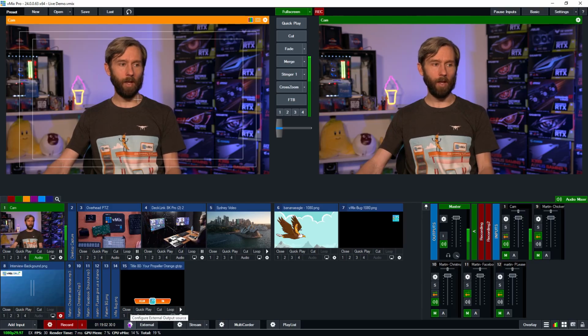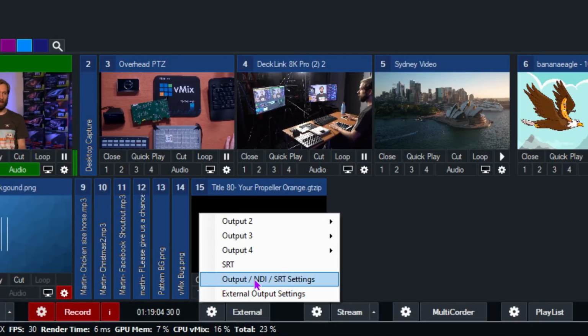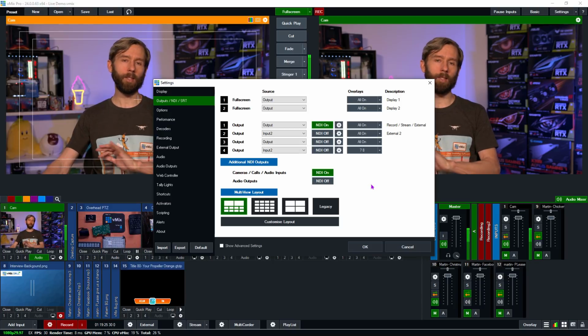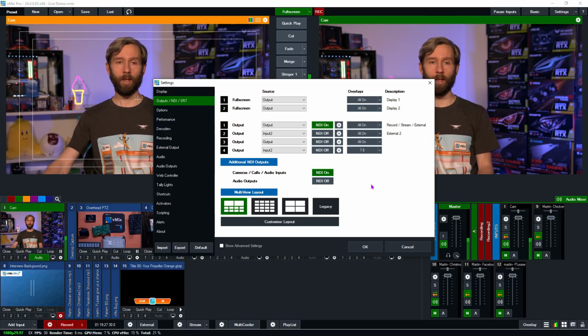So if you want to output your NDI from vMix, you just go down here to the external settings, click on Output/NDI, and then you can go ahead and set this up. You can also grab it from the settings menu up here as well. So I can choose to turn on NDI for all my outputs. This is vMix Pro, so I have 4 outputs here. I can also choose to output all of my cameras, calls, and audio inputs and audio outputs as well. So you can make a ton of sources from vMix available on the local network.